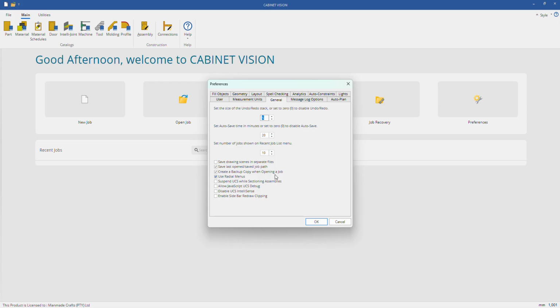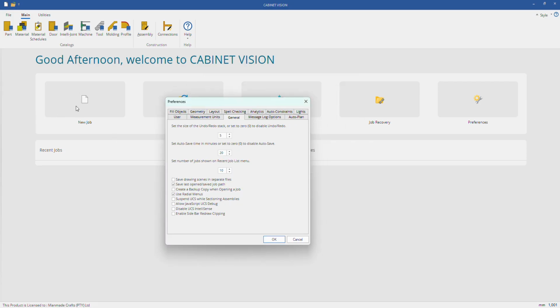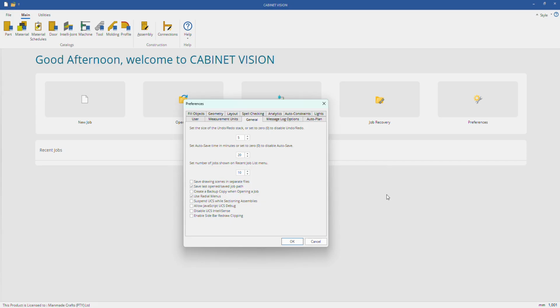Create backup copy when opening a job. That's the backup that I spoke about. This must be on. If you switch this off and you create a new job and that job gets corrupted and you can't open it, you guys are going to cry to us and tell us, listen, I can't get my job open. How do I recover it? The first thing I am going to look for is that switched on. If that's switched off, I'm going to unfortunately have to tell you my hands are tied. That job is gone. That has to be on.